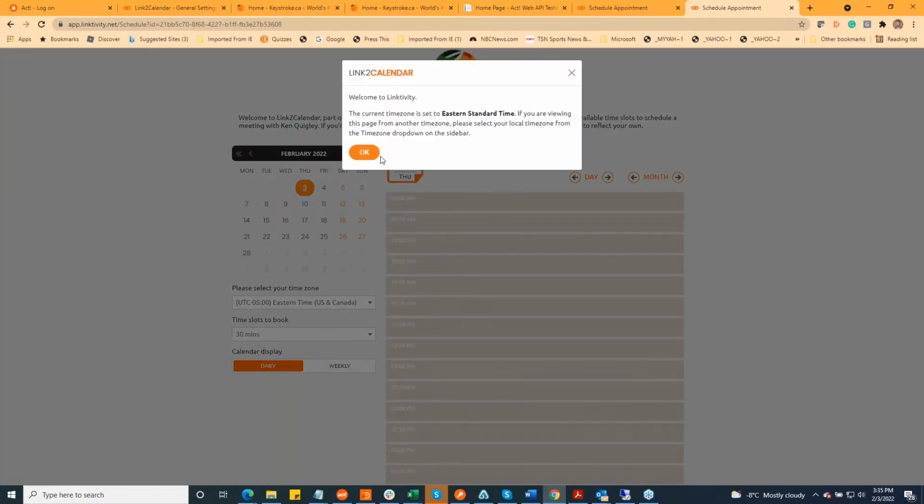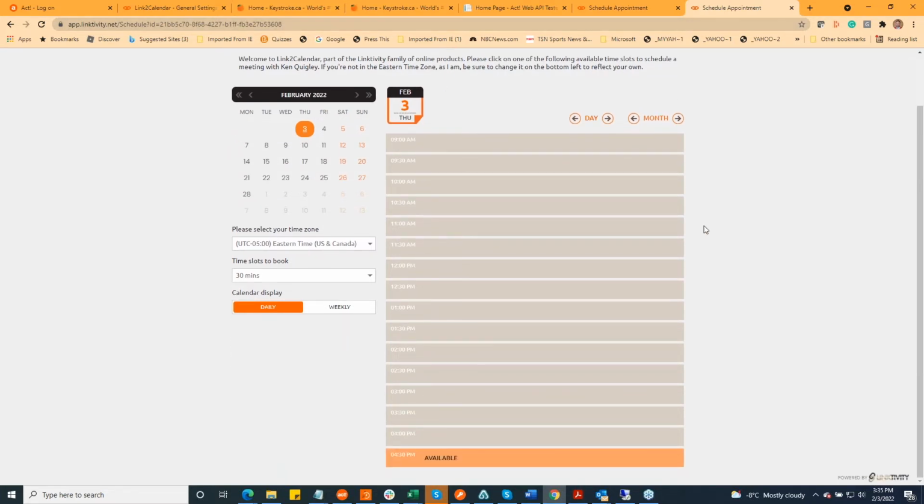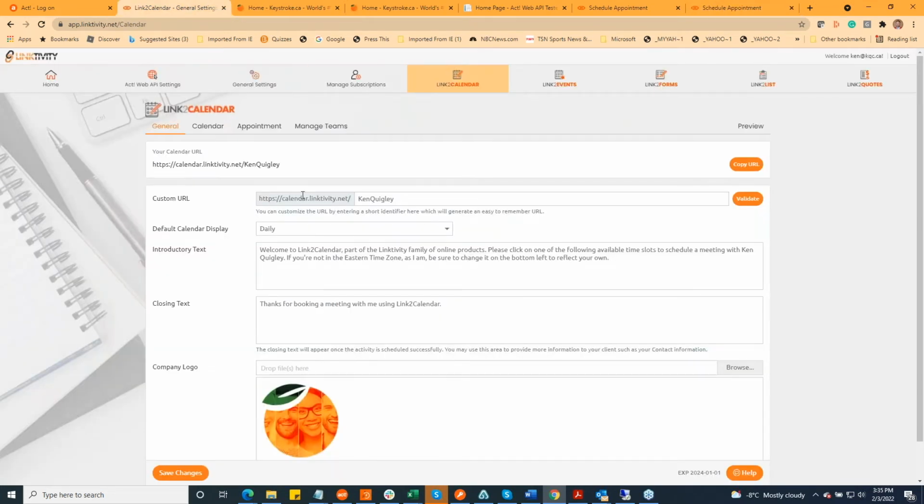Okay, and that's what you're seeing here, the long alphanumeric name. You can clearly see there's no way you would ever be able to remember that. But that's my calendar, and now I've got the ability to easily remember it.